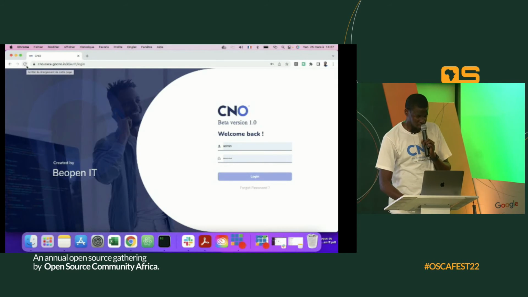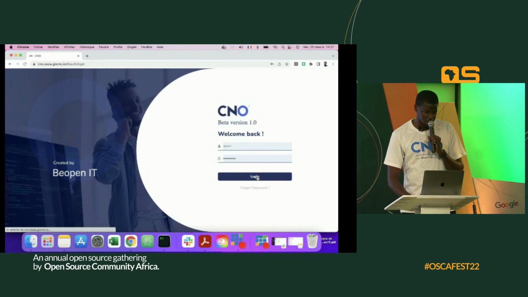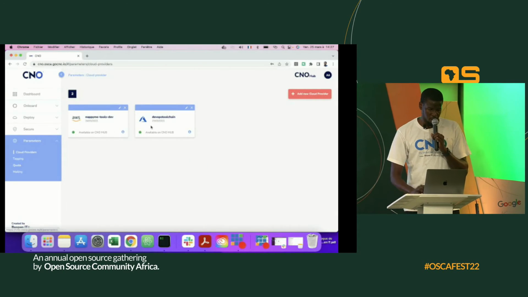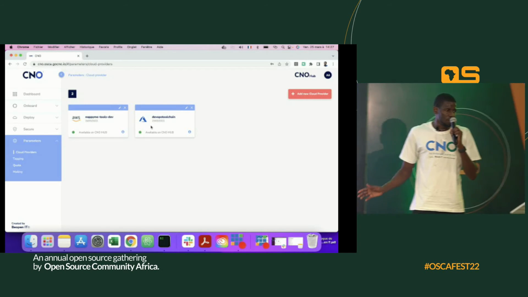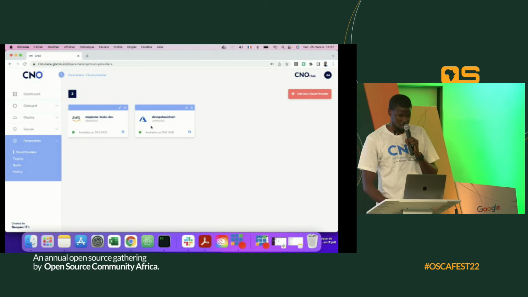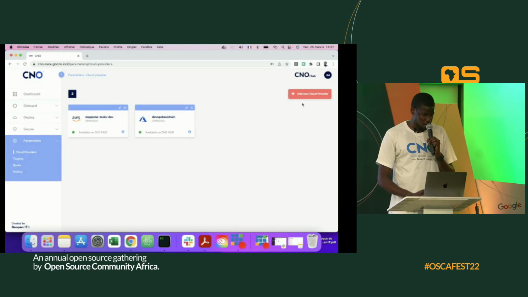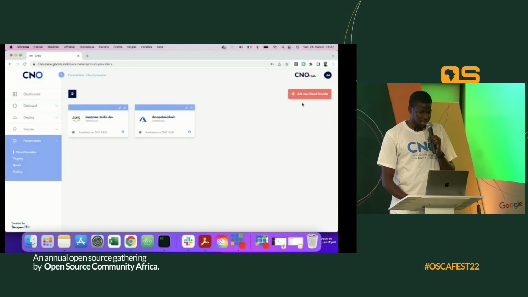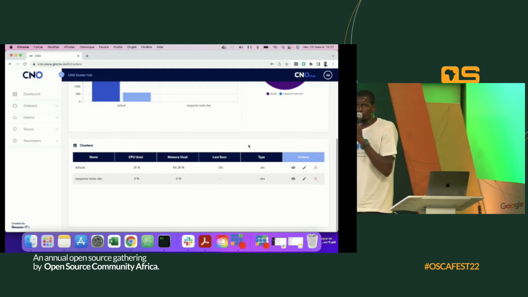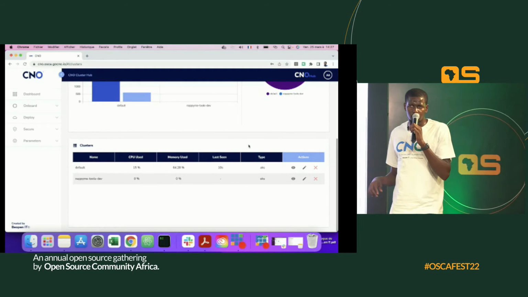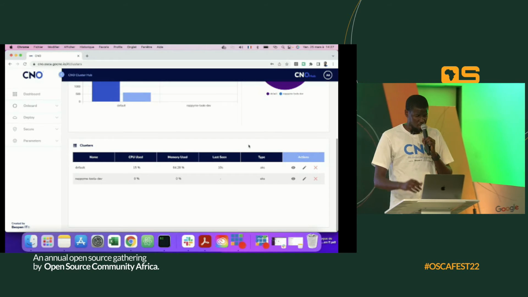It looks like this. So you can add all your cloud providers. For example, here, I have two cloud providers. I have AWS and Azure. If you have, for example, Google Cloud, you can add it also. And then from CNO Hub, you can register all your Kubernetes clusters from these cloud providers and centralize the management. So that's the CNO Hub.